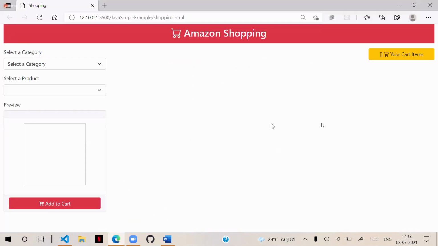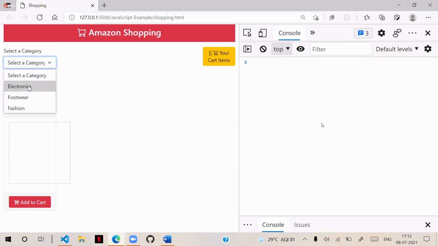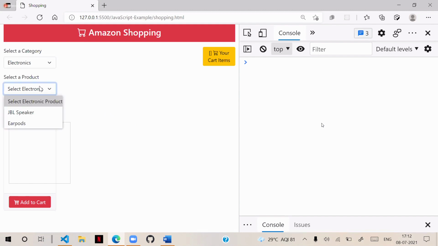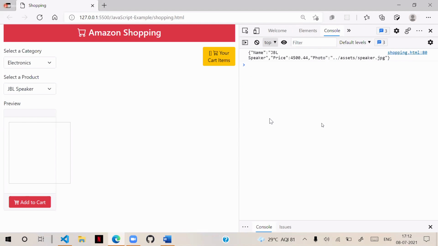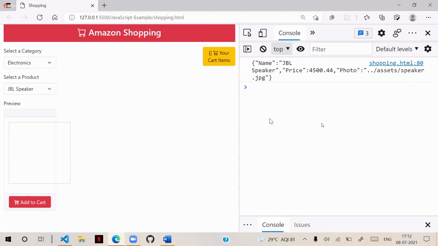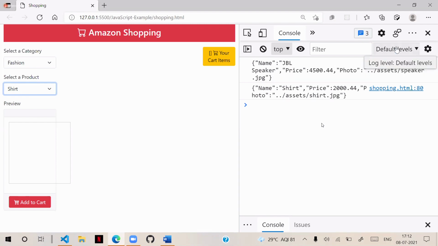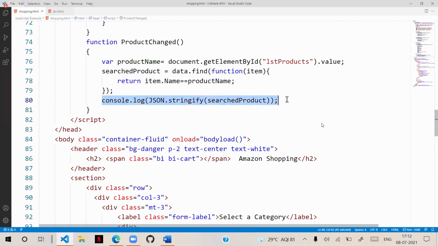Go to the console again here, and in the console, now select electronics. Select speaker. You can see the name, JBL speaker, price, photo, all that information is correctly coming. So it's working fine. It is able to access the detail and display the detail. Similarly, whichever product we select, the product details come here. Okay, if it is working, now this searched product details must be displayed.